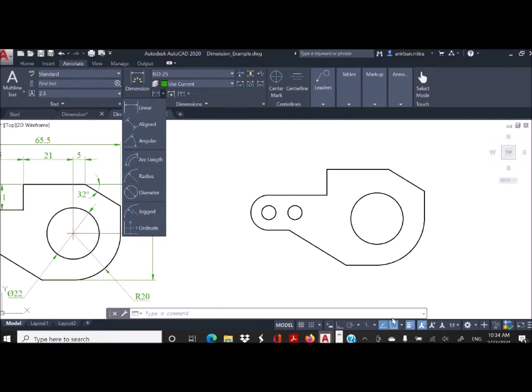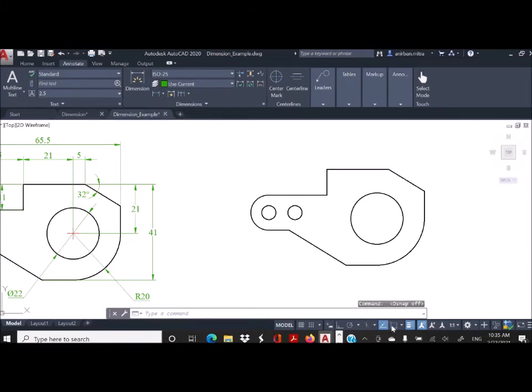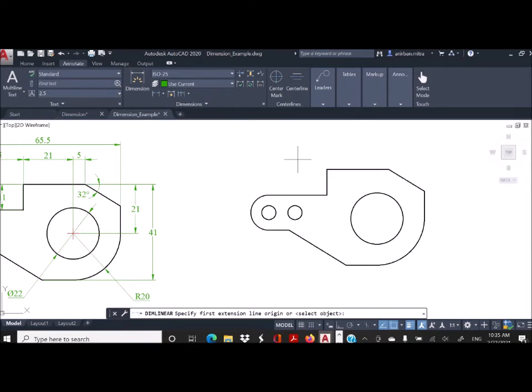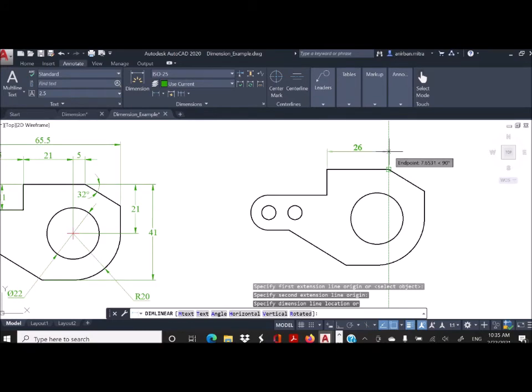Before going to these different dimension options or commands, please check that the OSNAP option is clicked, that is, it is selected. So here is the object snap option. Now it is off. So if I click it once again, you can see that OSNAP is now turned on. Now we go to the linear dimension command and simply click on the endpoints of the object, and you can see that a dimension has been provided.